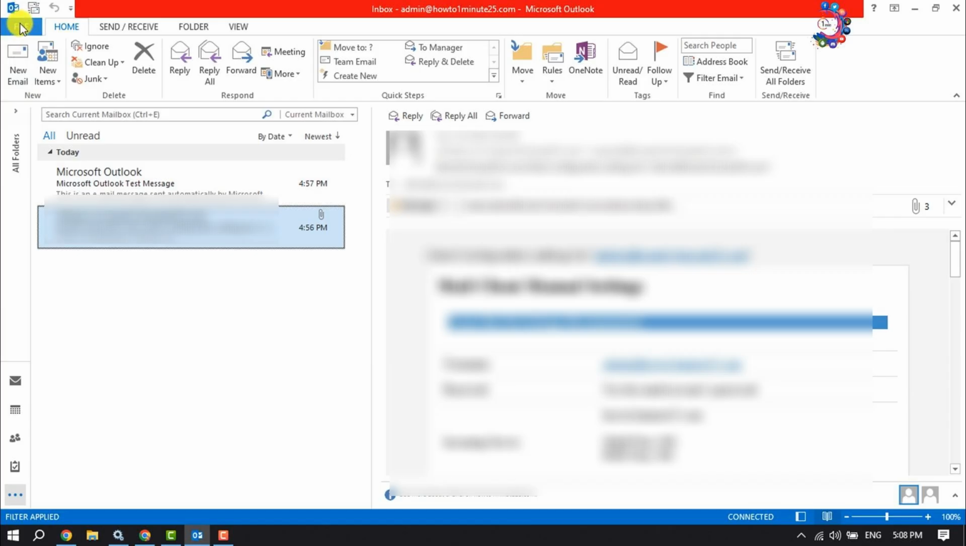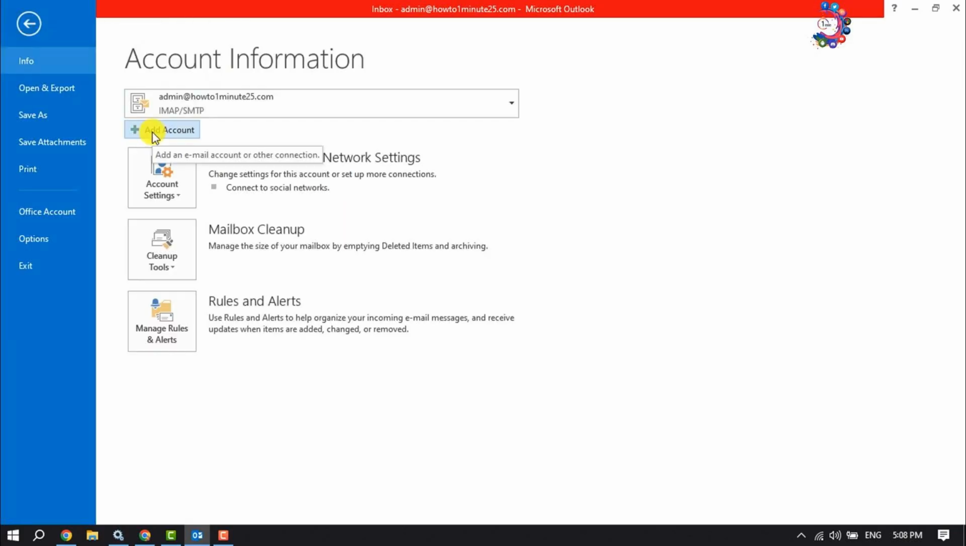Once Outlook is running, go to the top left corner and click on File. From the File menu, select Add Account to begin adding your GoDaddy email to Outlook. This is the first step in linking your email account to the Outlook application.